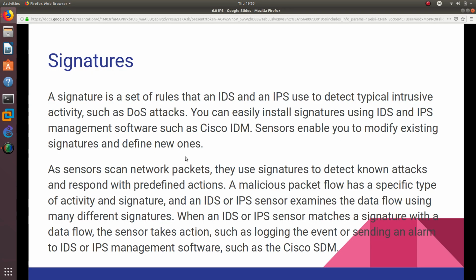So the first thing that we need to know is what signatures are. A signature is a set of rules that an IDS and an IPS use to detect typical intrusive activity, such as DoS or denial of service attacks. And you can easily install signatures using an IDS or an IPS management software such as Cisco IDM. And sensors enable you to modify existing signatures and define new ones as well.